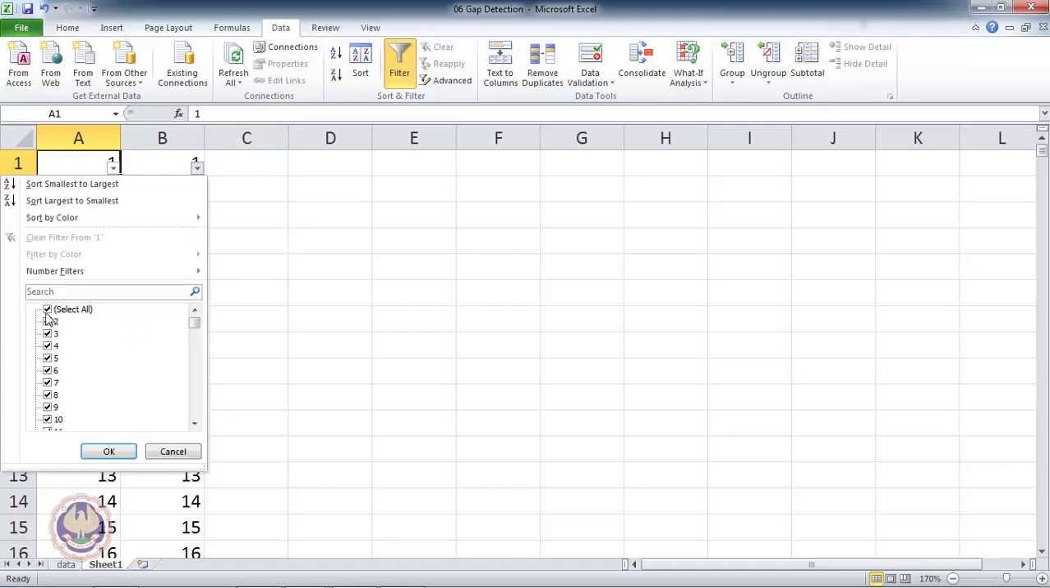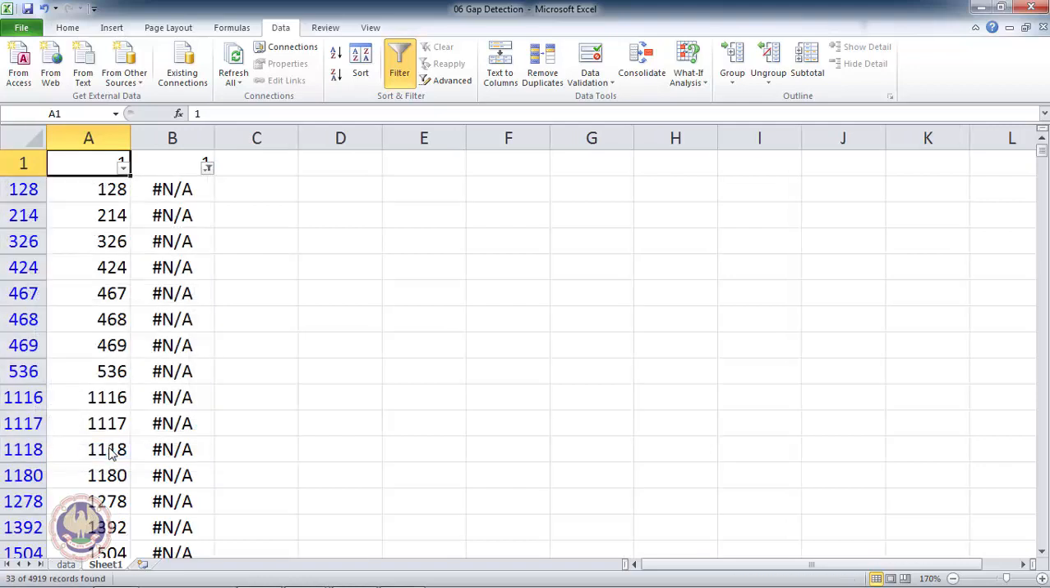and I unselect all. I search for errors. Whichever are the missing numbers, they will produce errors. I can see some hash and errors here. I can tick that and press OK. So this is the list of invoices. I have got 33 of them. These are 33 invoices which are missing.